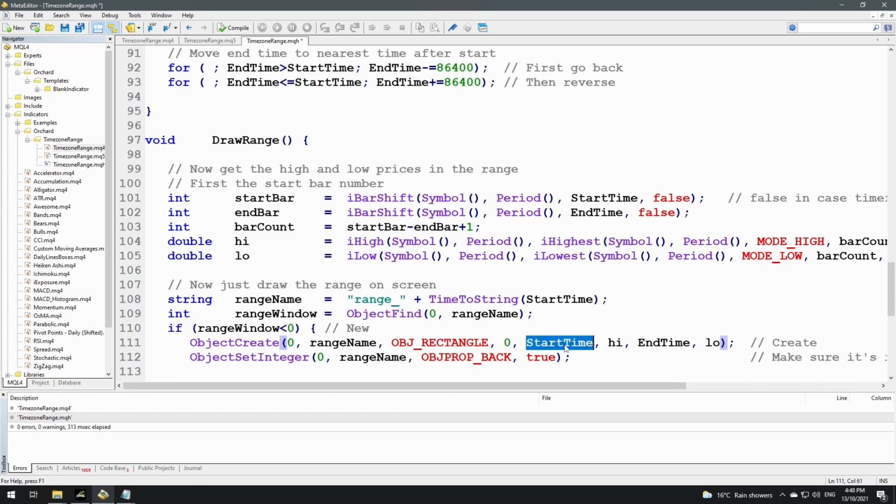And as I said, this start time might be in the middle of a bar if you've specified a time that does fit in the middle of a bar, but this object create will draw from that bar number where the start time is found. And then the high price, and the other corner of the rectangle is at the end time, and the low price. Now, I guess I could have reversed the high and low because that doesn't matter. All I'm doing is drawing a rectangle on screen. So I'm assuming I'm going from top left to bottom right.